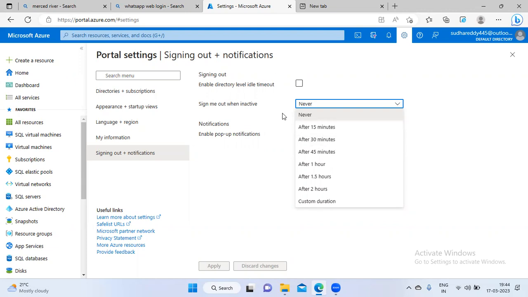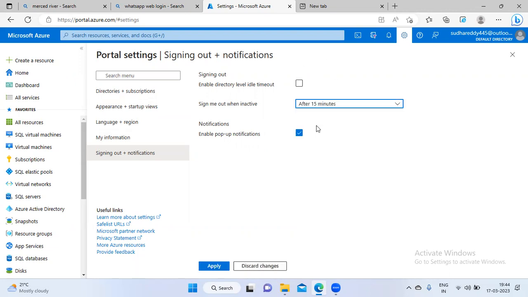After 30 minutes, if you keep your portal idle, it will automatically sign out from your portal. That's the best recommendation, where you will see more security. In case you sign out of any other applications or your portal, if someone comes and refreshes, they will get the session immediately. That's the reason why you should always go with 15 to 30 minutes when your system is idle.